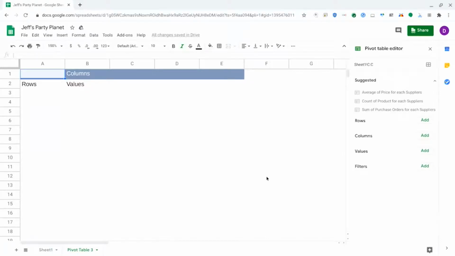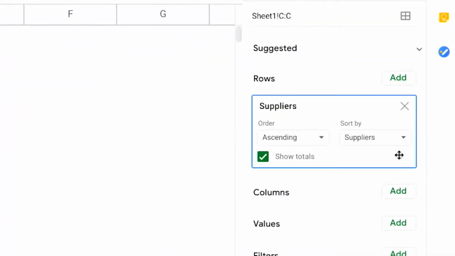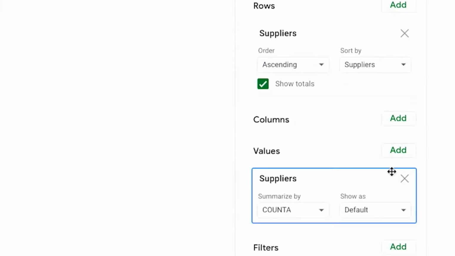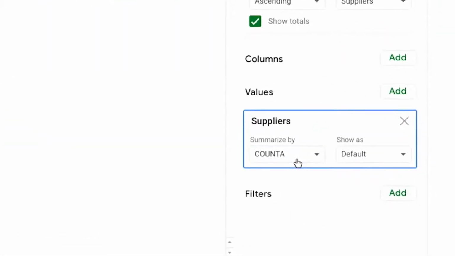We know this company has 4 suppliers. So if we count the suppliers and the number doesn't equal 4, we know there's a problem. So first, add a row for suppliers. Next, we'll add a value for our suppliers. And summarize by count A. Count A counts the total number of values within a specified range. Here, we're counting the number of times a supplier's name appears in column C.